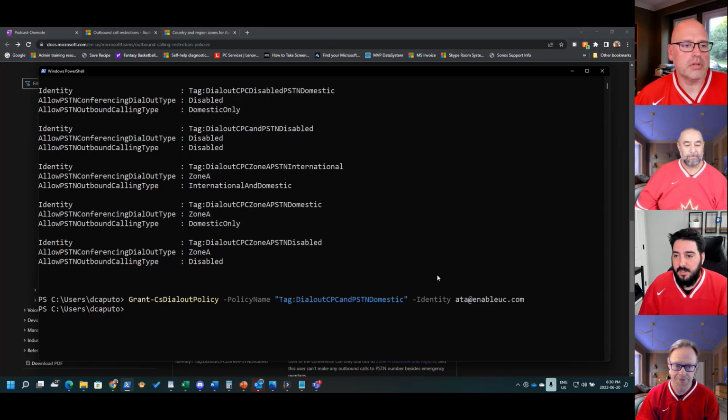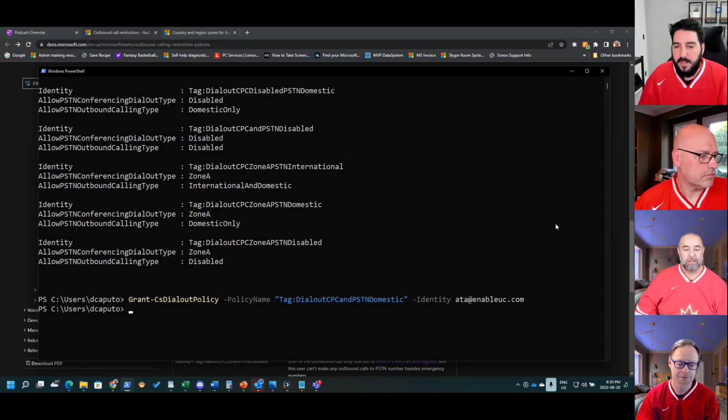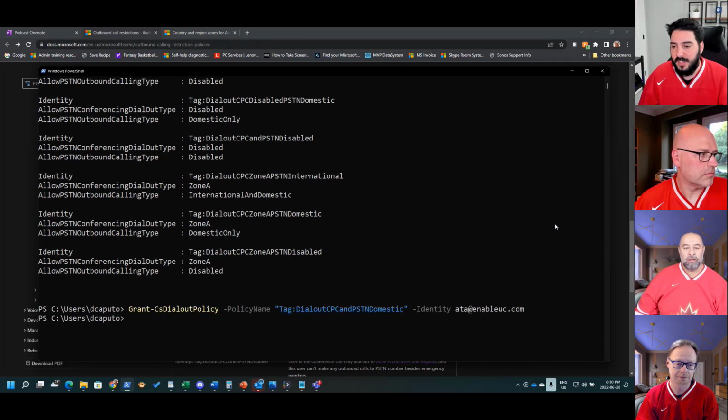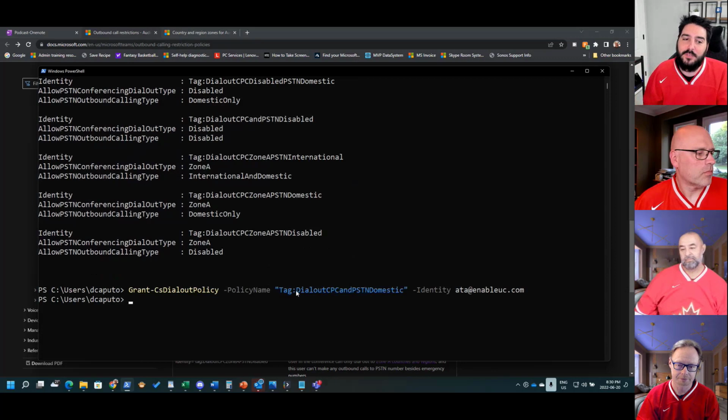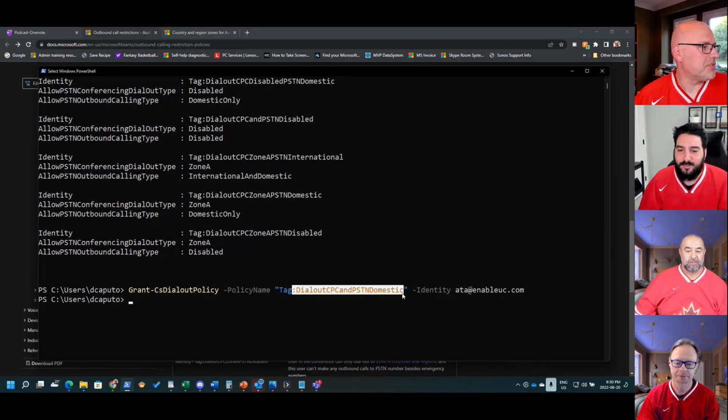You can see this applied to the user, obviously. Yeah, the Get PowerShell commandlet is okay because it does break out the audio conferencing versus outbound calling, so it's a little bit easier to read. So match the outbound calling that you're desiring and then match your audio conferencing, and that's the policy you need to assign. It's a little bit harder from the docs page because it talks about the tagged identity, and then in the description, it says this is what it can do for audio conferencing, this is what it can do for calling plans. It's a little bit harder to read. So, like, I assigned dial-out CPC and PSTN domestic.